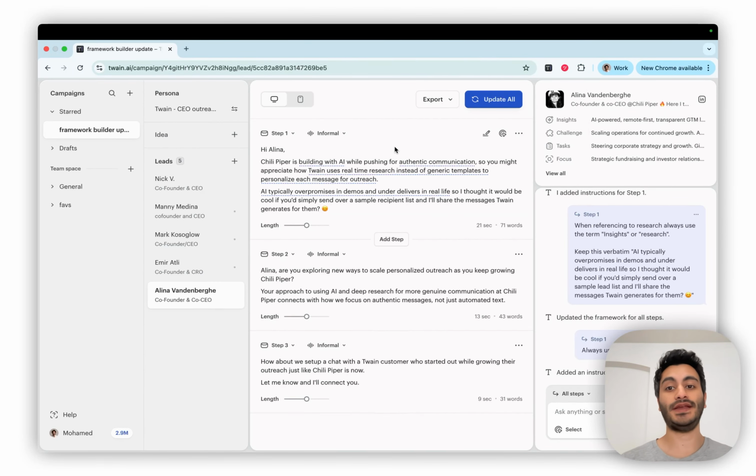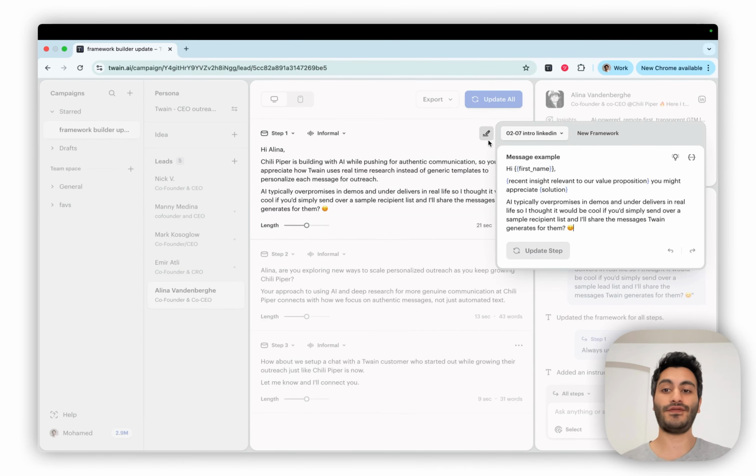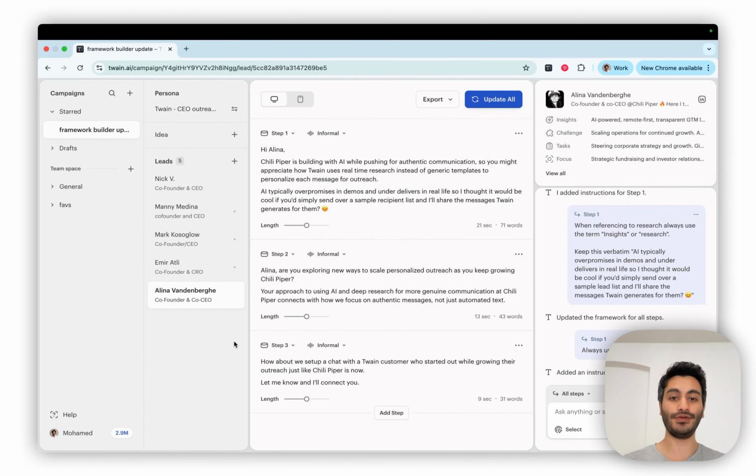Now, I can go into the message and how do I actually use this? You use it through this edit framework. And under edit framework, you can see here now that it says recent insight relevant to our value proposition as an example. Sometimes I also like to use something like, hey, use a non-obvious insight and mention that, and so on. You can use different multiple things. You can see here, this is a mix of an actual paragraph that I wrote that I want to be used verbatim and something in brackets that is more about, hey, here you see where you can inject the research. And the really cool thing is that Twain will mention it in follow-ups as well.